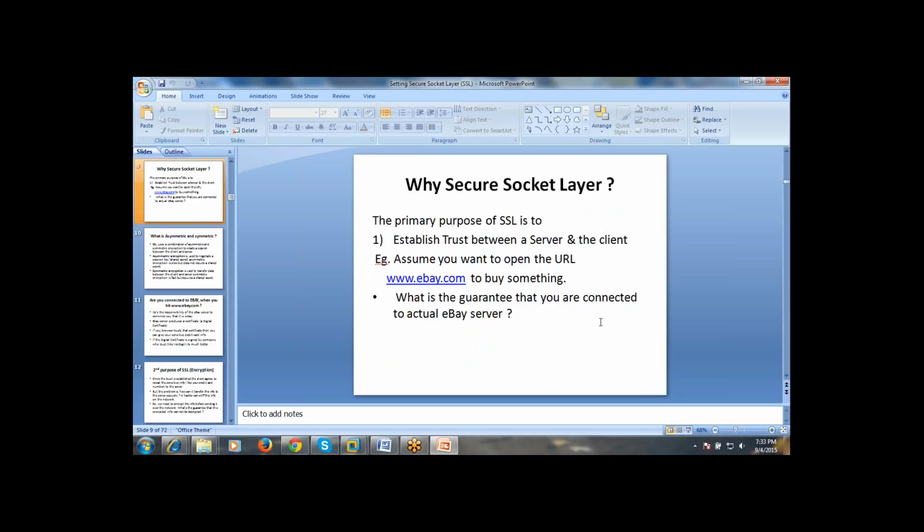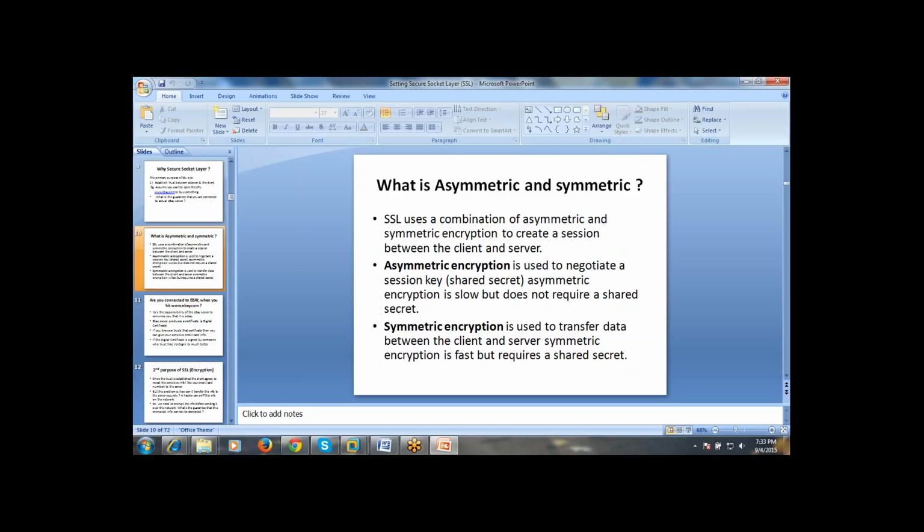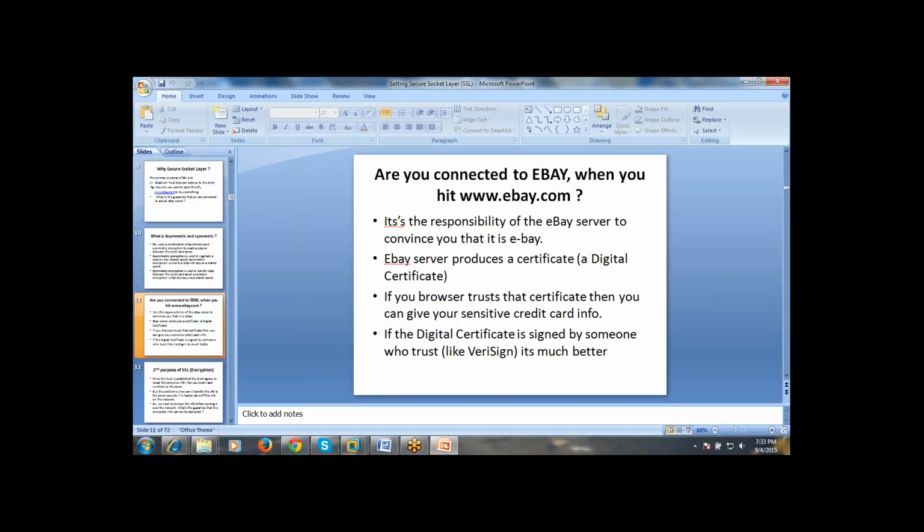Let's see how trust and identity are established. Assume that whenever you want to hit the URL www.ebay.com to buy something, or any site, what is the guarantee that the home page is actually connected to the eBay server? There is no guarantee. So generally the eBay server needs to produce digital certificates to the client, and the client verifies those certificates, including the public key encryption, and establishes the communication.